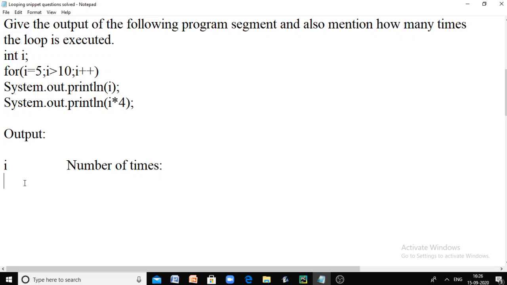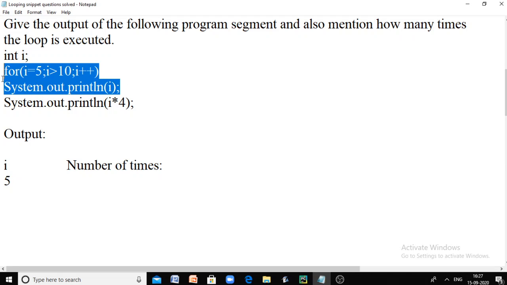Now what is the current value of I? Current value of I is 5. So is 5 greater than 10? No, the condition is not satisfied. So in that case, what will happen? The body of the loop will not be entered. That means the current value of I will not be printed.